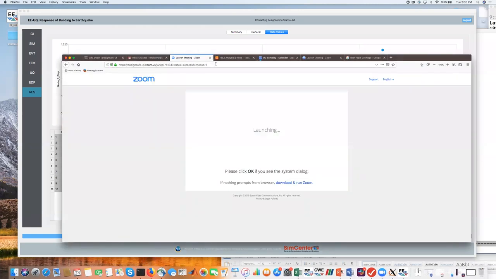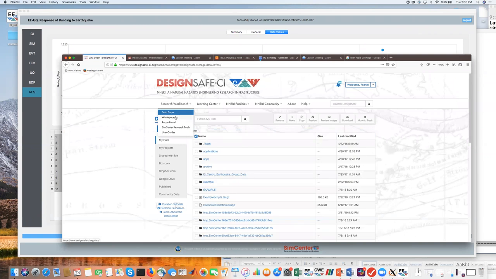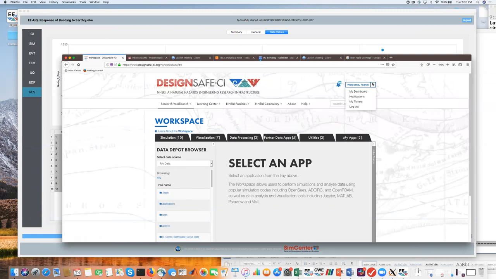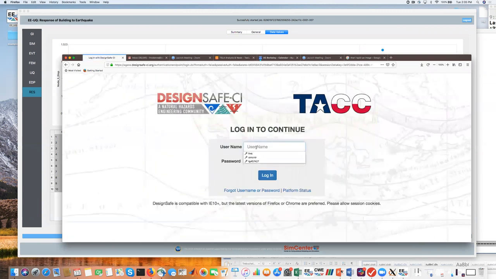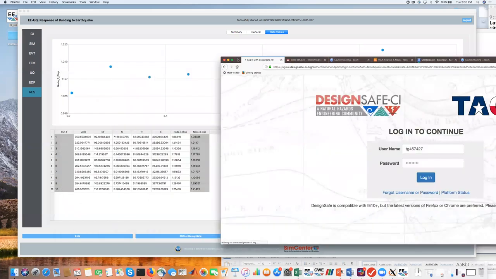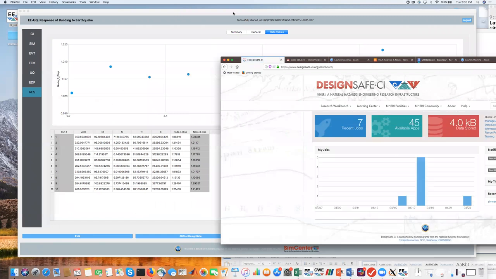So let me run into DesignSafe here. Actually, I'm not logged in as the right person. So that job is successfully started now at DesignSafe. It's 629019, and so on.